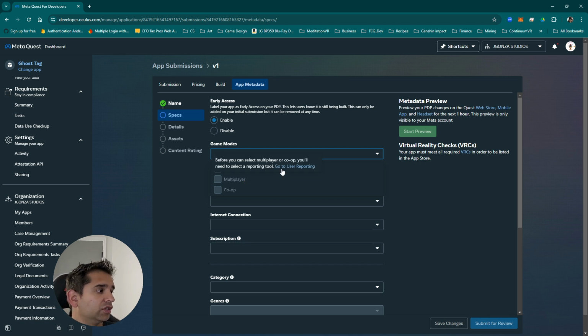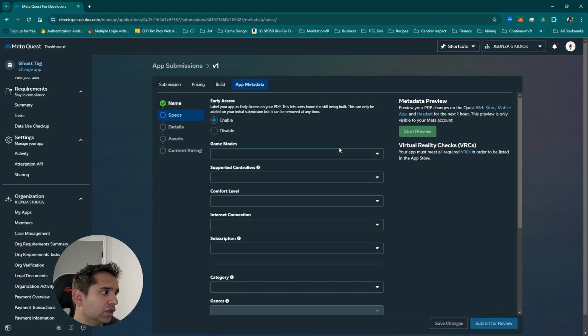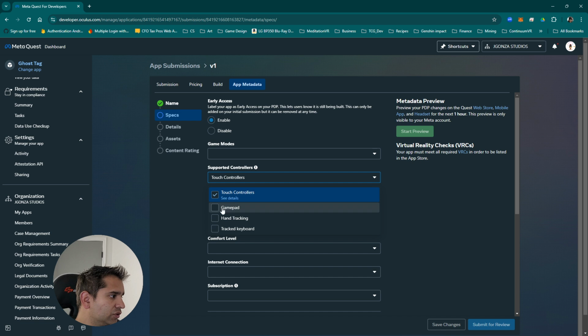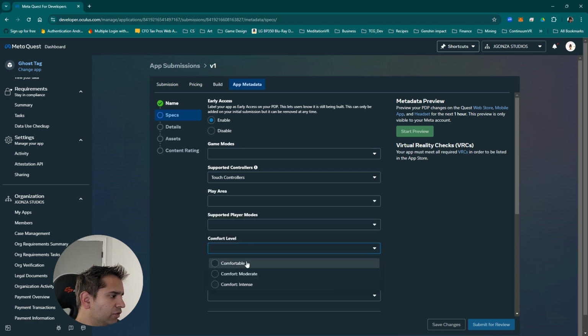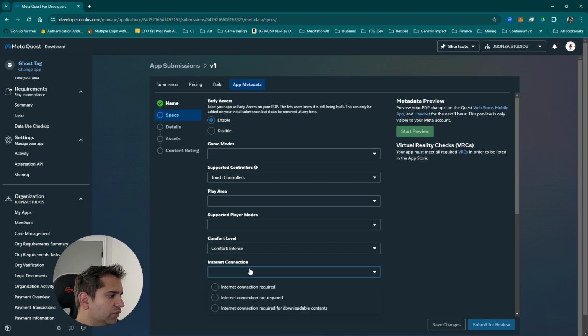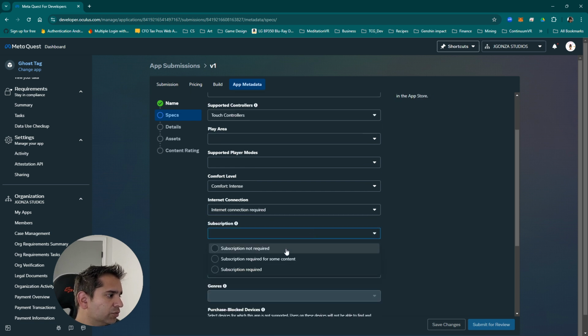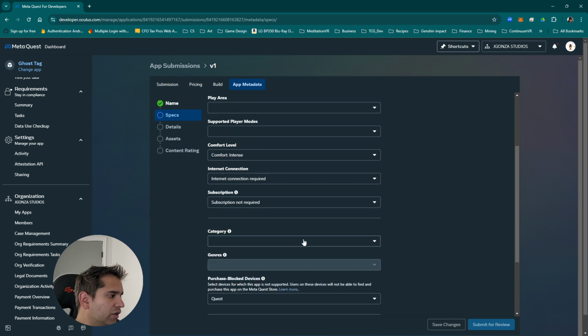So this is where it starts getting interesting, okay? Because it's a rabbit hole, okay? So I'm going to go and show you. Supported controllers, touch controllers, comfort level, probably intense. It's up to you. Internet connection: if it's a multiplayer game, you need to put require. Subscription, not require. Category, games.